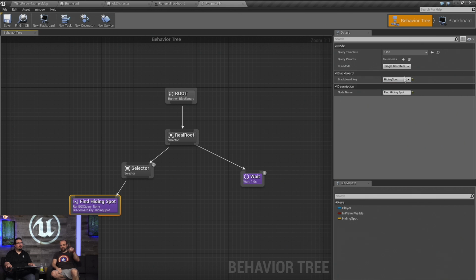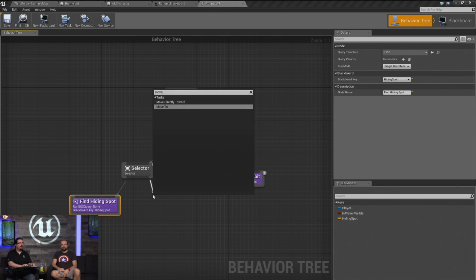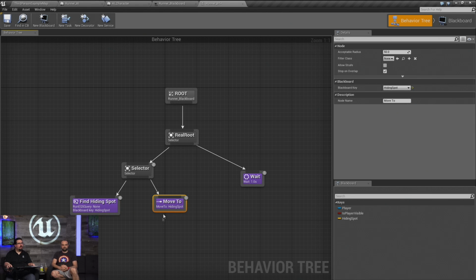It's currently set to... Okay, because it's filtering the Blackboard entries you have by type, it's showing only the vector and actor keys here, and we have only one valid key in this regard. But if we had more, then we'd need to go down and pick hiding spot. By default, it's just selecting the very first one you have. Right. And then we need a move to, and again, it's automatically selecting our hiding spot. And I'm going to call this move to hiding spot.